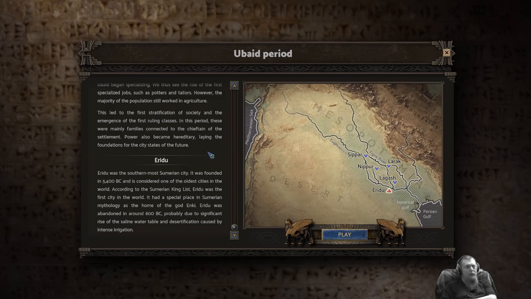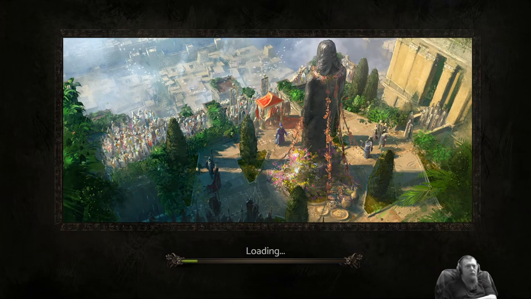According to the Sumerian king list, Eridu was the first city in the world. It has a special place in the Sumerian mythology as the home of the god Enki. Enki, really? Fine. Eridu was abandoned in around 600 BC, probably due to significant rise of the saline water table and desertification caused by intense irrigation. You farm too much. So let's play this on normal.